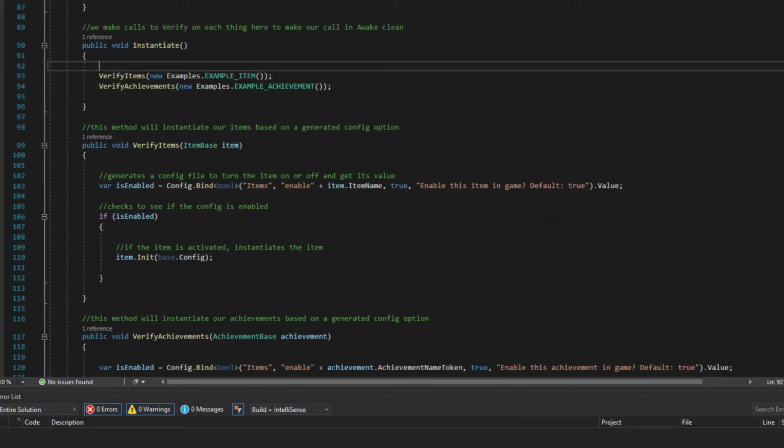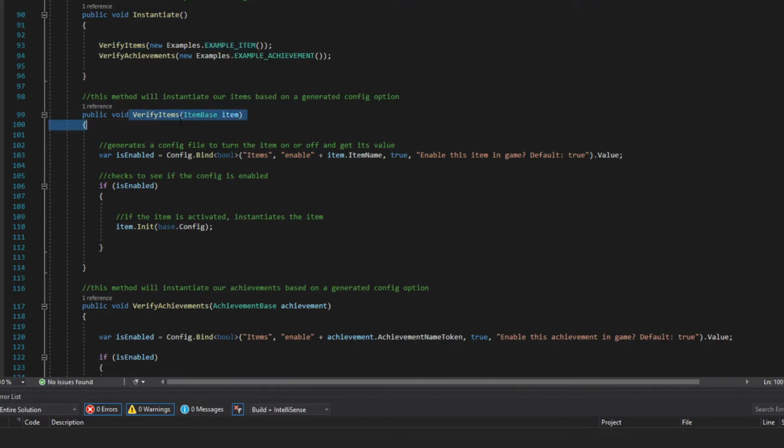All right, so what we're going to have here is you can see it calls verify items and verify achievements. So verify items takes in an item base, which, if you look in our base classes, is our item class. And same down here, achievement base for our achievements. And then it's going to generate a config file using config.bind, and it's a boolean, which is going to say to enable the item. So you can turn it on or off, and based on that, it's going to say the item is allowed in the game, or the item is not allowed in the game.